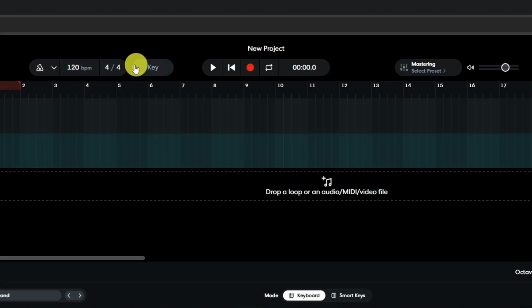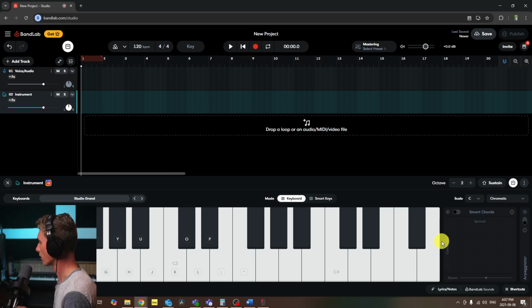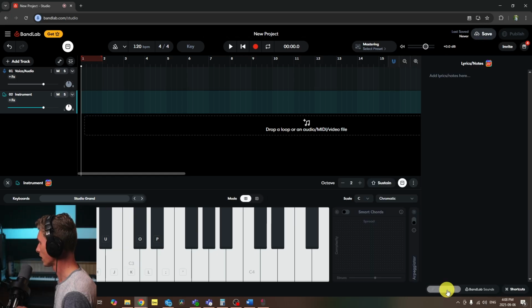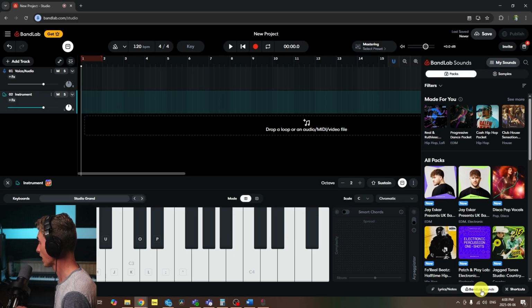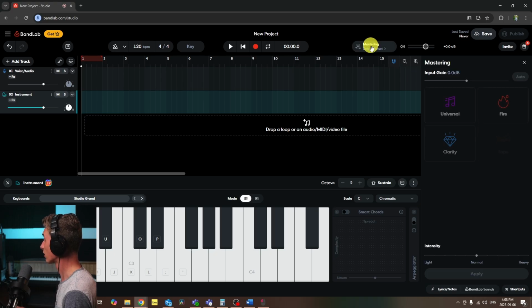Along the top, you have your project settings, your beats per minute, key, and such like. And you have your play and record buttons. Here at the top center, you can rename your project and then save it to the cloud. Here in the bottom right, you have the lyrics and notes pane, which lets you add lyrics and notes. And then the BandLab sounds, which gives you access to a whole library of sample sounds. Finally, there's the mastering section, which lets you master your song. You have a bunch of different options, a bunch of different presets to use for that. And then you can hit publish, and publishing will let you share your song with the world.